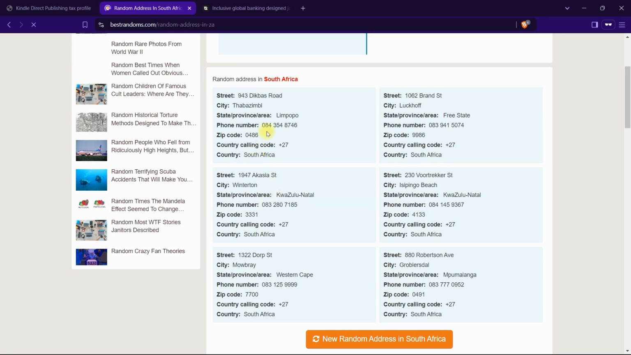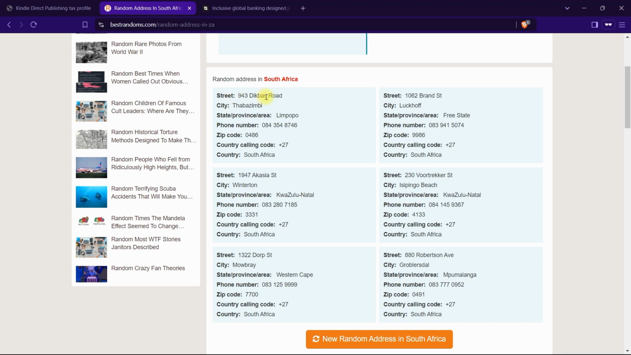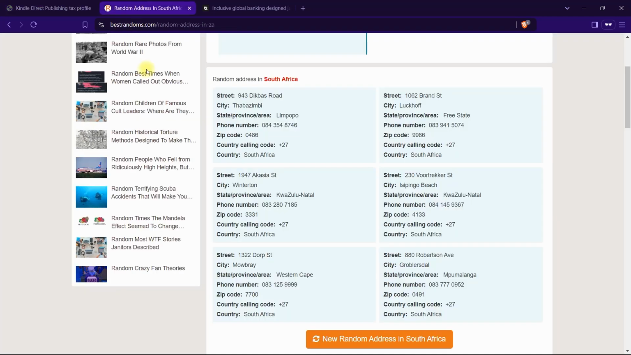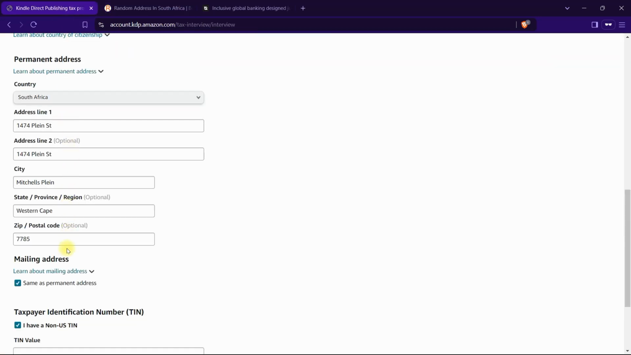Now, here you call the same way we did in the other one. If you come here, your country, choose South Africa, address line 1 and line 2 is this. This is your address. Street 9, you can use this one, or this one, you can use any of them. So 943 Big Bass Road, and so on. So you fill in all this information, then come to mailing address and say same as permanent address.